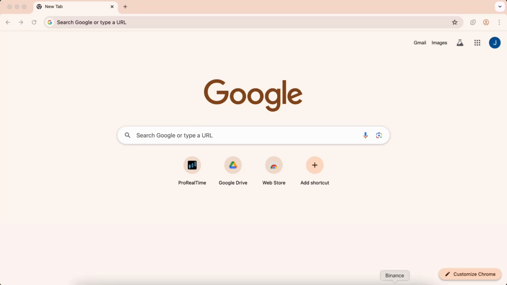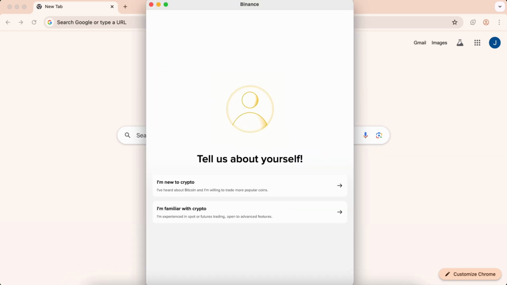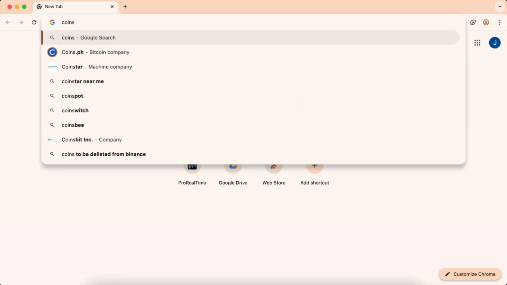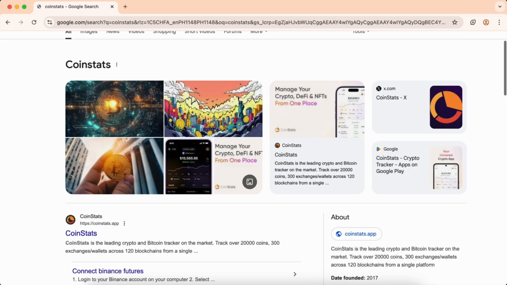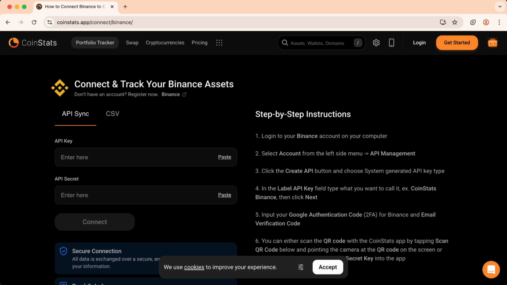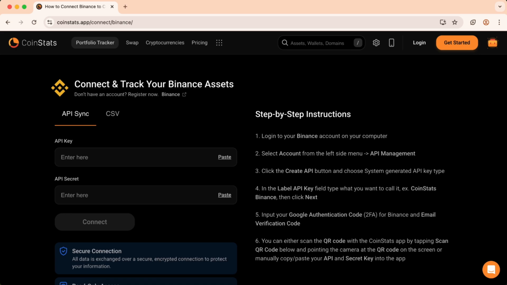In this quick video, I'll show you how to connect your Binance account to Coinstats step by step, updated for 2025. First, go to your Binance app and log into your account. Now, open a new tab and go to Coinstats. On the home page, click on Connect Binance, then enter your API key and API secret from Binance.